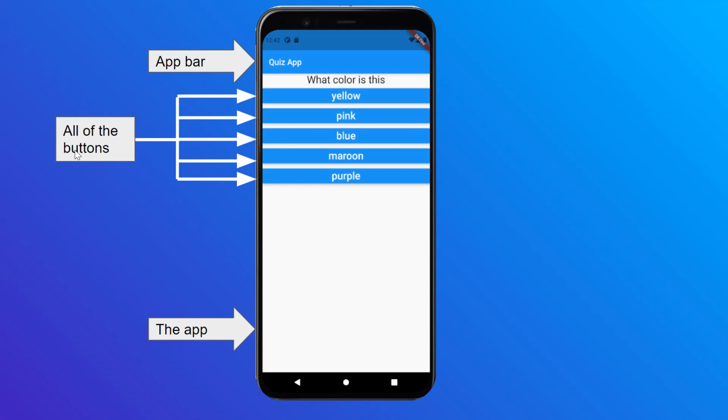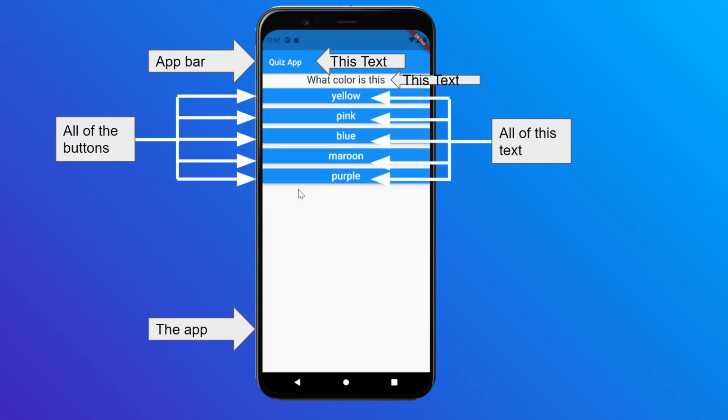This is actually called a widget tree. We'll get back to that, don't worry. Then this text in the app bar is a widget. So this text is inside the app bar, and it's also a widget. Then we have this text over here, that's a widget. And then all of these texts inside the buttons are also widgets. Now, as you can see, in a simple app like this, there are many widgets.